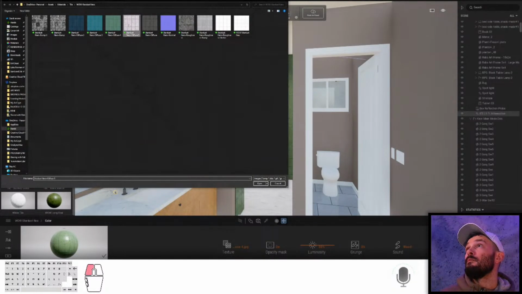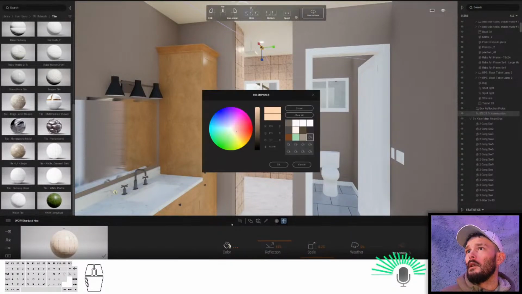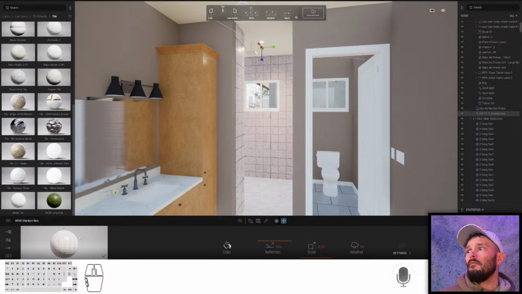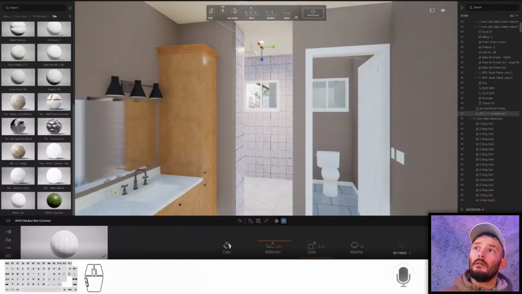Here's just a white version of it. So you could colorize it. Like I have kind of a pink. There's white.